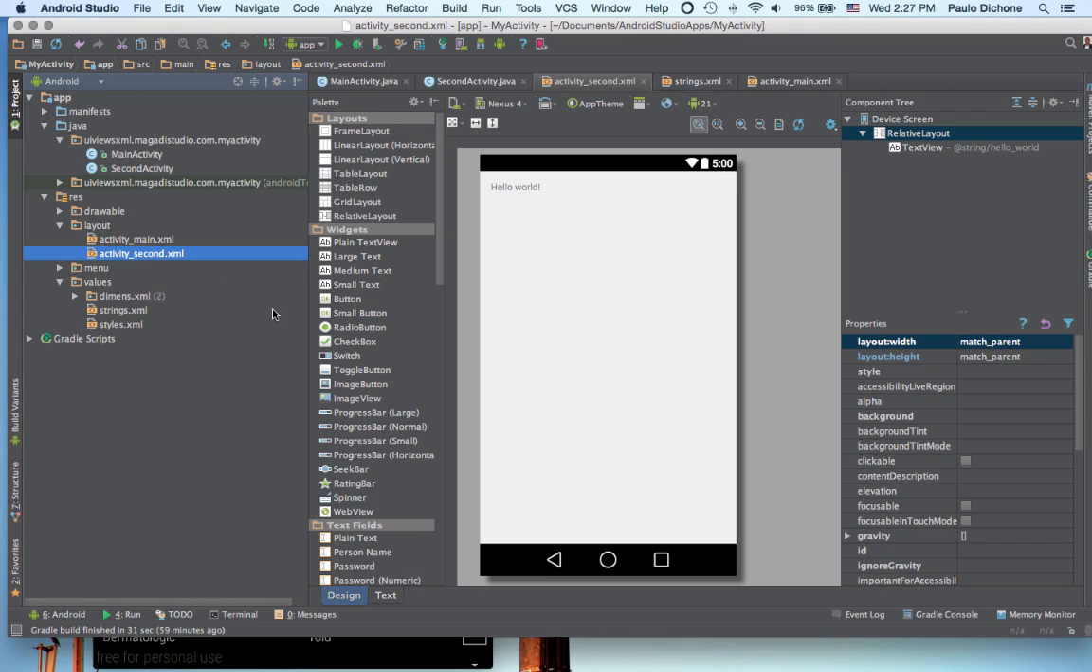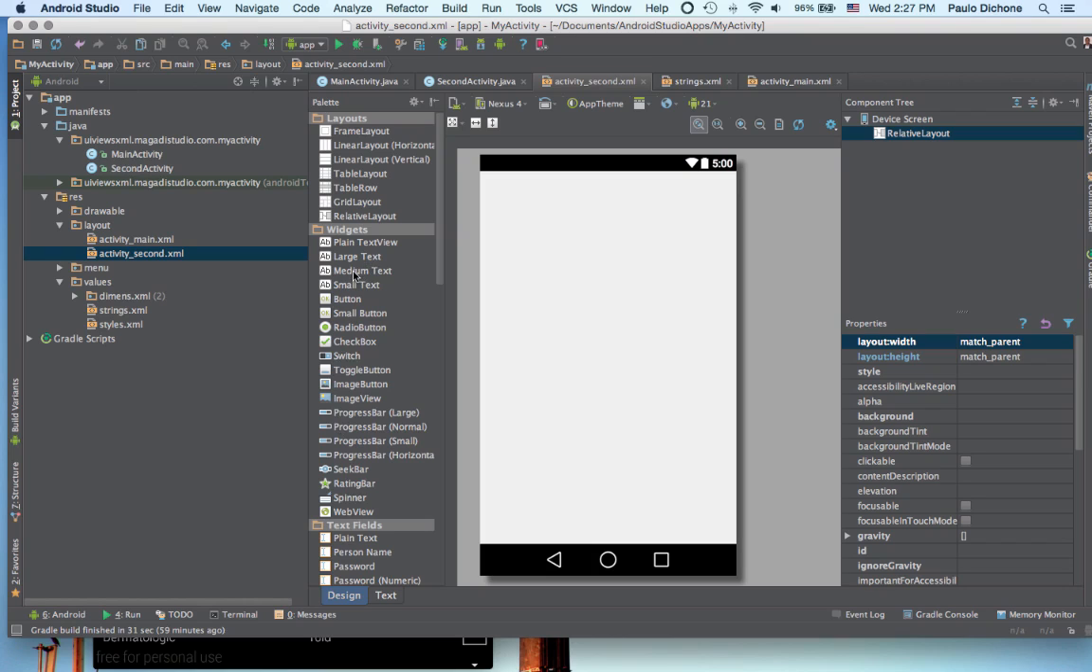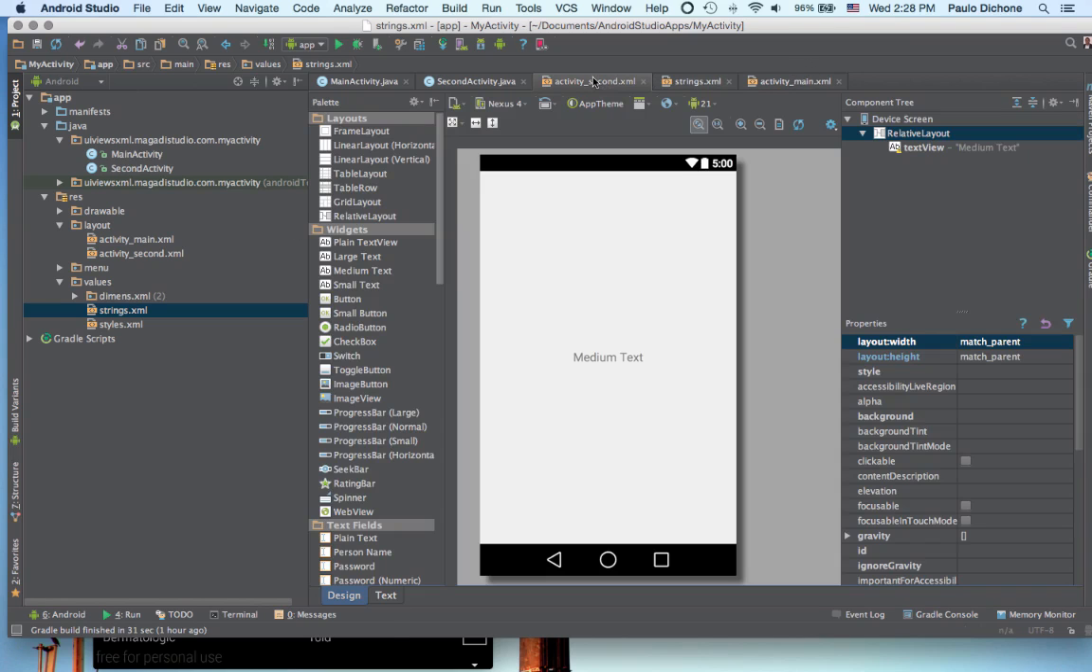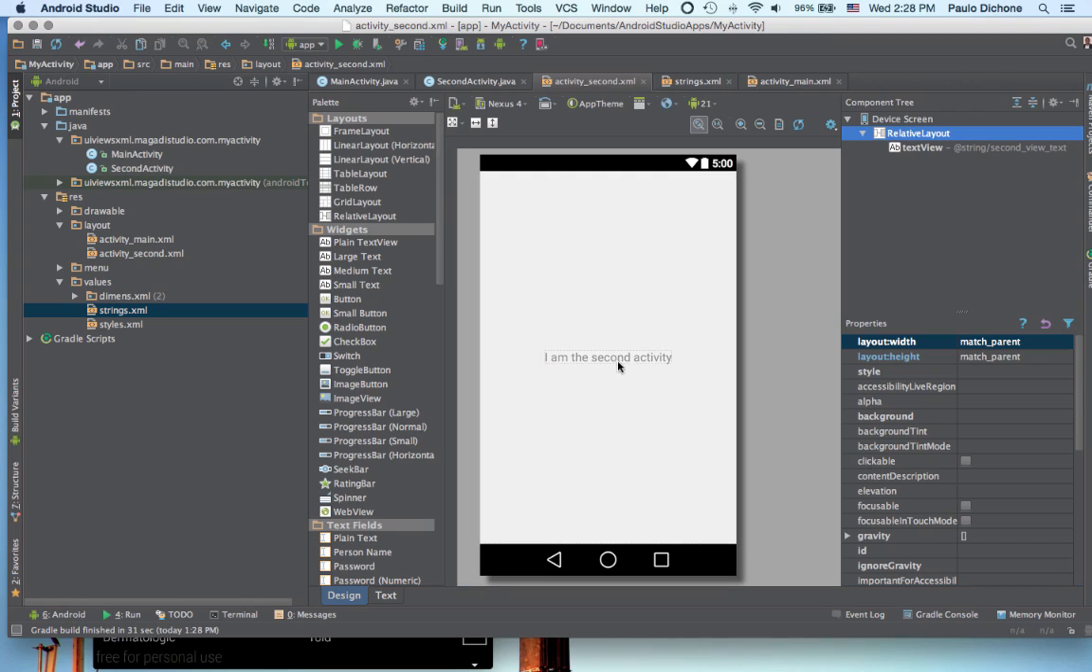Alright, so let's go to our second one and delete. So right click, delete, and we're gonna add a medium text here in the middle. So this one says second view text, that's the name of the string. It's gonna say I'm the second activity, so let's copy that and go back to our second activity here. The text, and inside of the text here, we're gonna say add string, and then pass in our string ID. So if you save here, you'll see it's gonna say I'm the second activity.